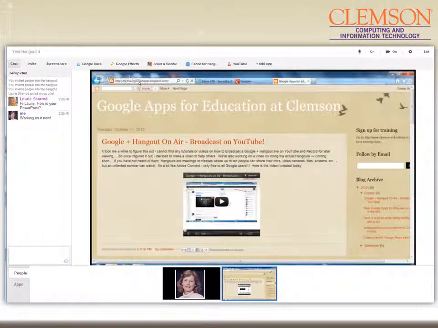Now, sharing the screen or sharing the document or sharing your webcam can be done from any user, not just the leader of the Hangout. So in this case, my participant is sharing his screen, and we're seeing his screen here, and he could also share a document if he wanted. So anyone can share their screen, anyone can share a document, their webcam, or the microphone.